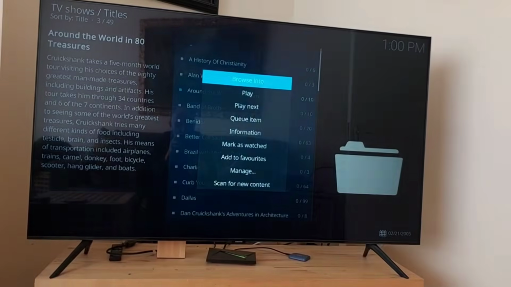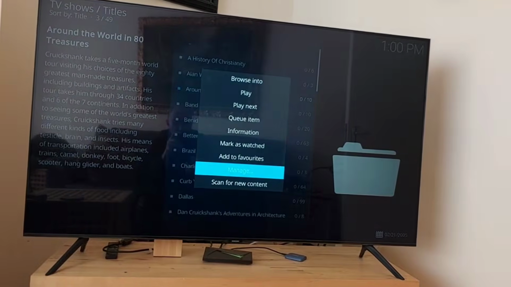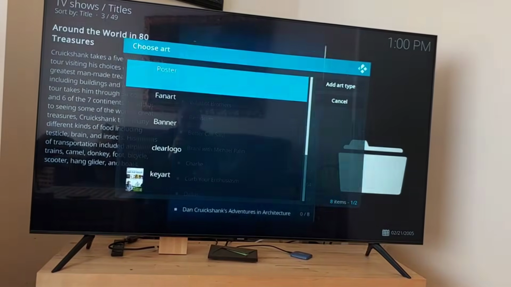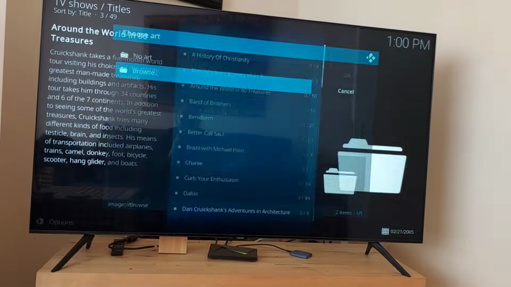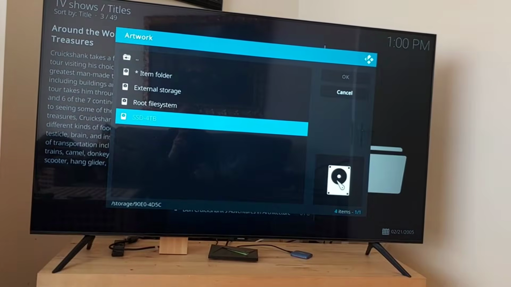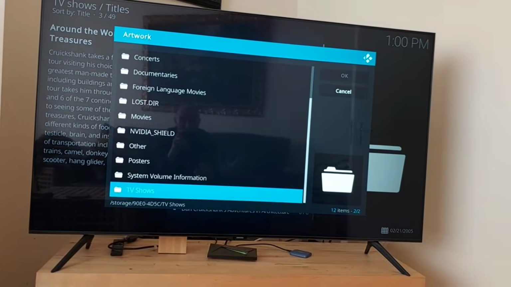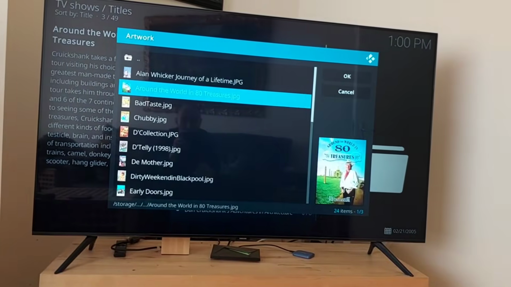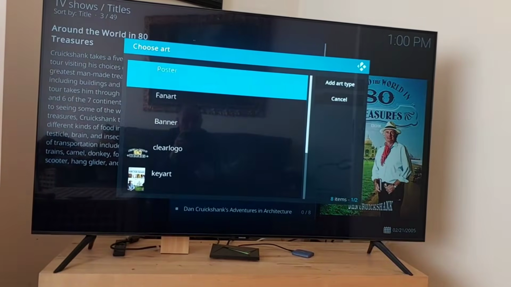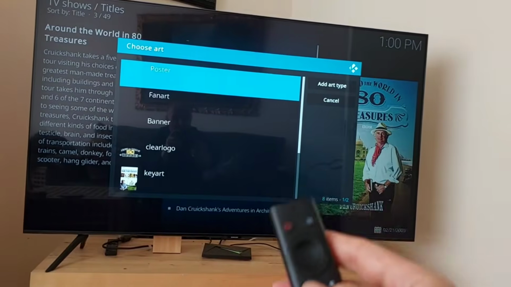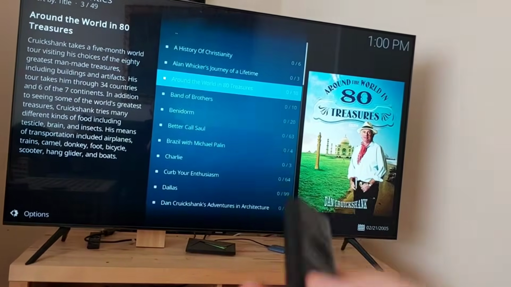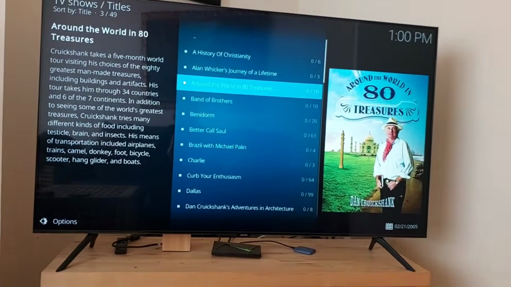Again, hold it down, manage, choose art, poster, browse to wherever you have, and there we go. I have it there, around the world in 80 treasures, and that's it. Press the back key again on the Nvidia, and there we are.